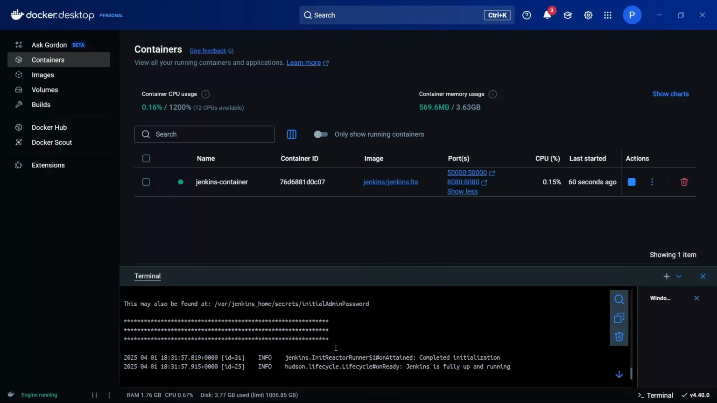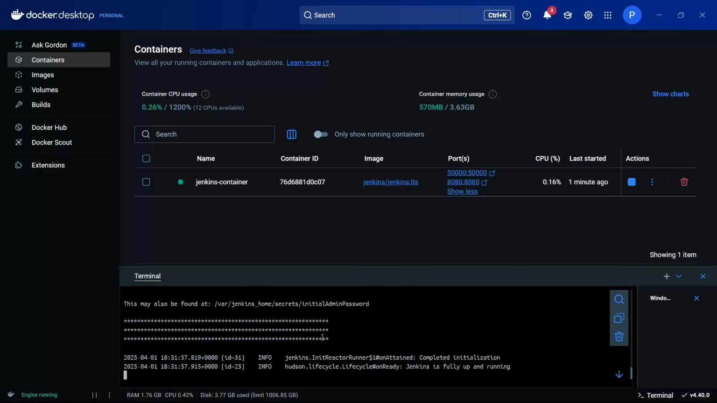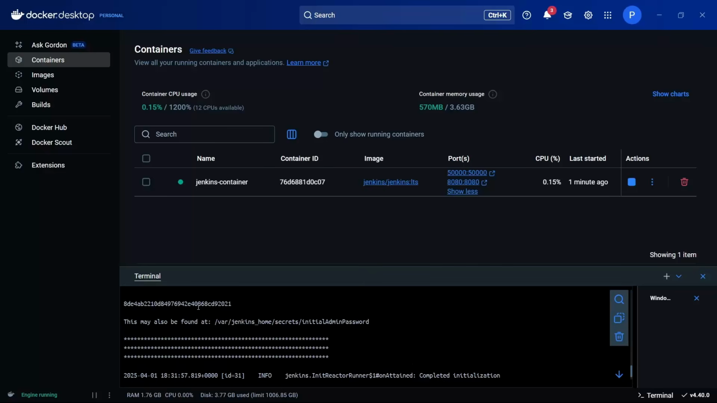And one more thing, when you start the Jenkins container, initially you'll see these commands and you'll also get to see something like this may be also found at /var/jenkins_home/secrets/initialAdminPassword. So just a little above this, you'll see the password, which is here. And this is actually your admin password. So you need to copy this.